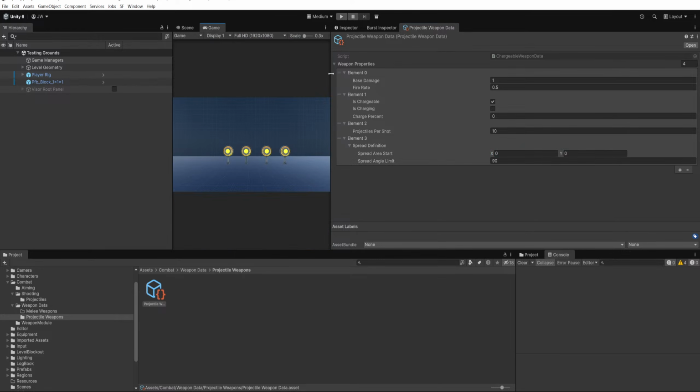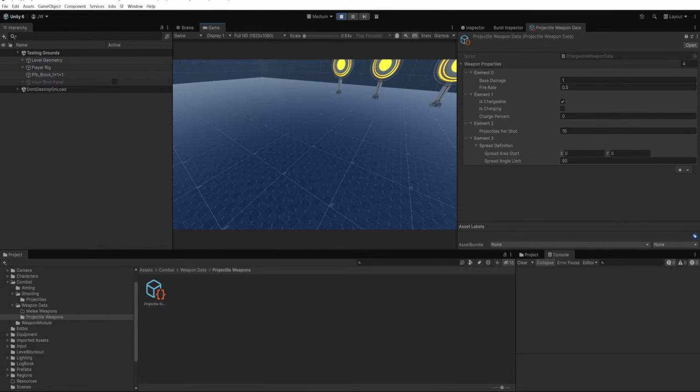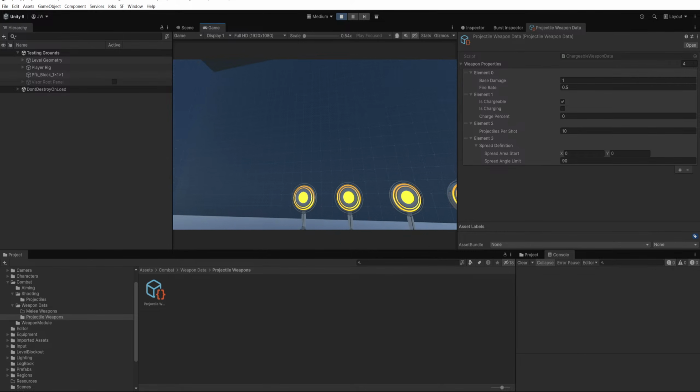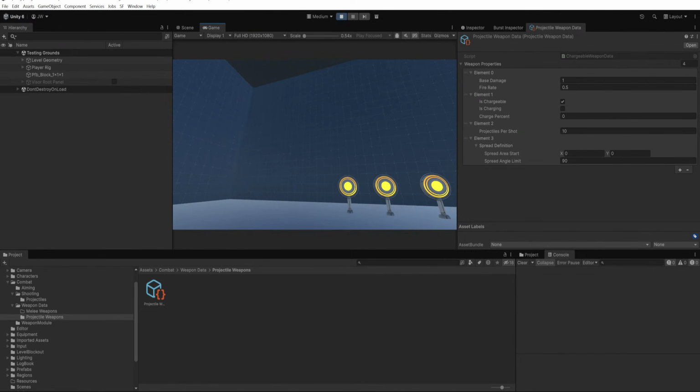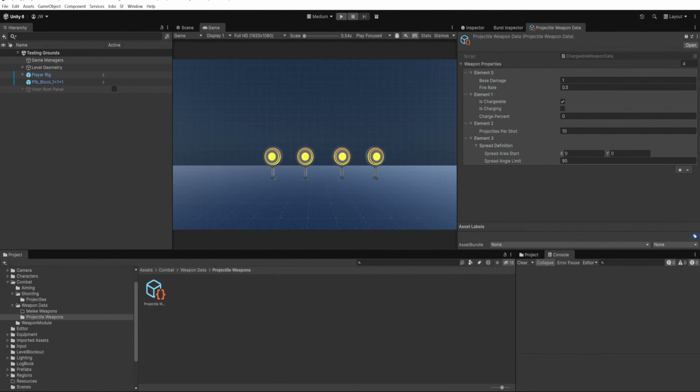So a spread start would basically calculate where the center of your cursor would be. And then you can do a spread angle limit, stuff like that. But basically the idea is you can make a modular system where you create different types of weapons and just add whatever properties you want to that weapon.